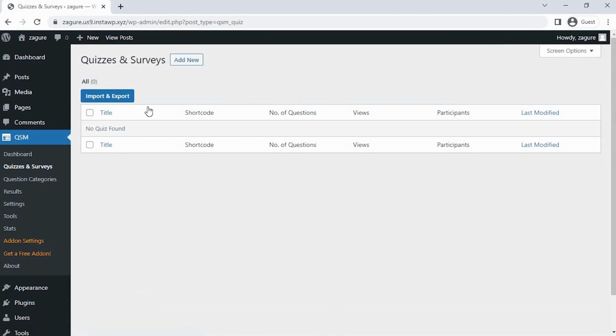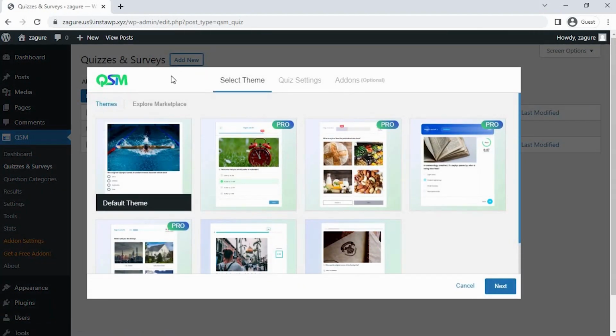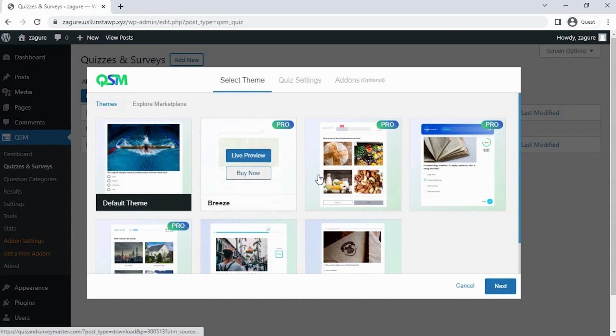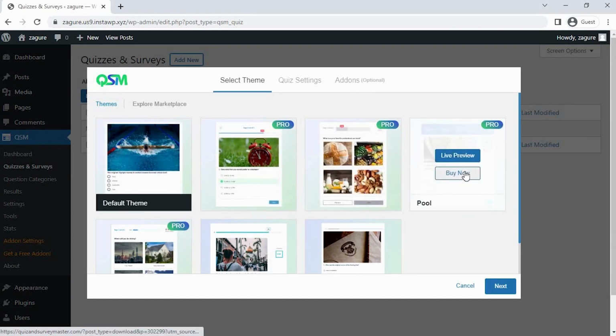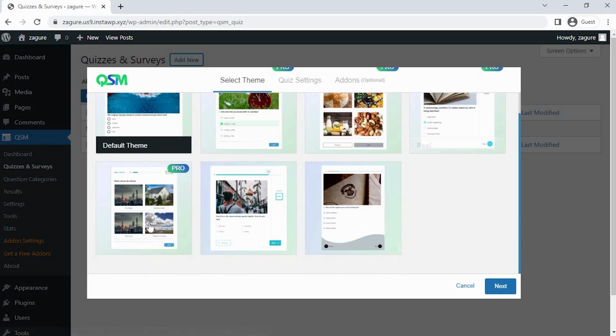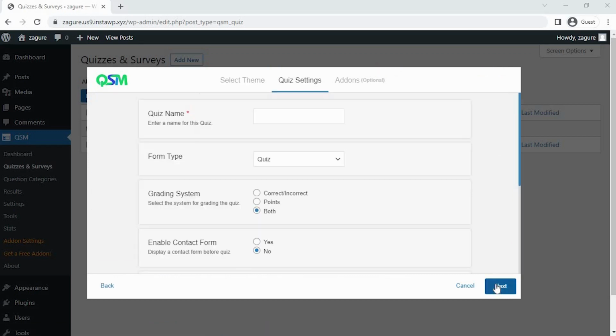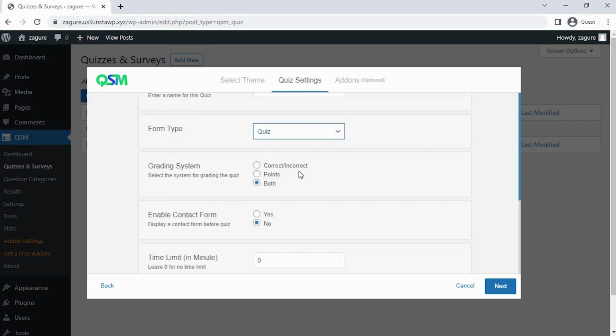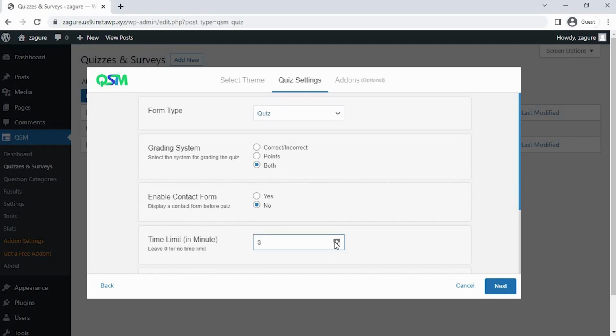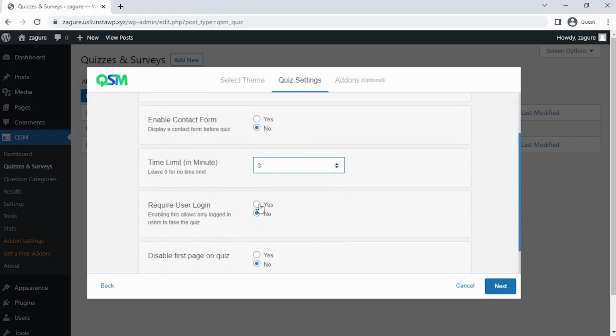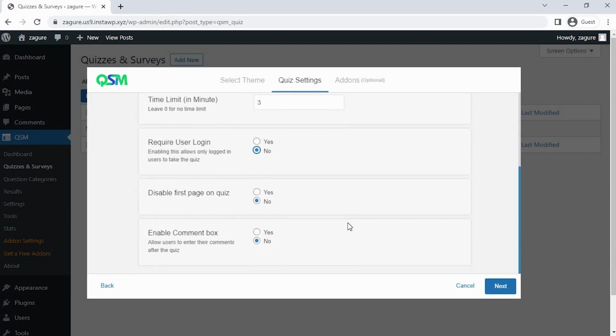Next, once you click on Create a Quiz or Survey, the first thing we see is to select a theme for the quiz. QSM has a collection of stunning themes, but for now, let's go with the default theme and click on Next. Lastly, on the quiz settings, we get an option for the initial setup of our quiz. Let's select a name for the quiz and select what kind of form we are using. Time limit, you can set a timer to your form. You could also select if you want only logged-in users to be able to fill the form. Let's not do that for the time being.